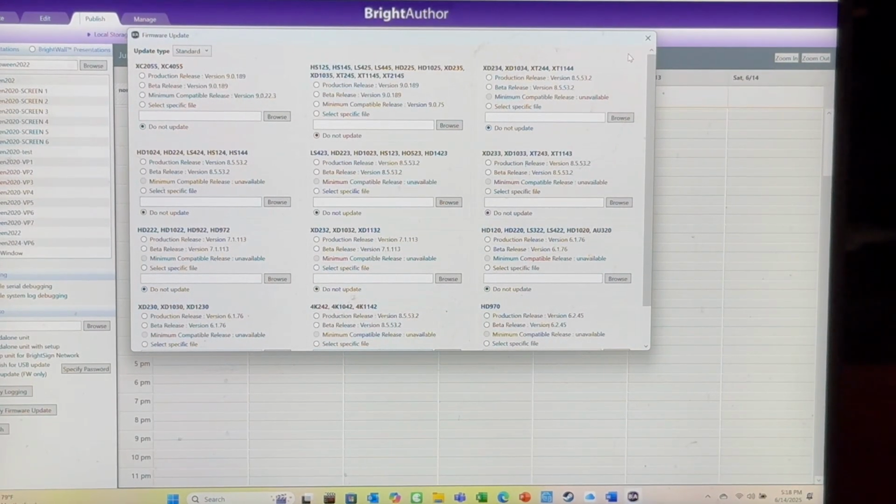You don't want to mix and match them because, as you can see in the display, each family has a different version of BIOS which interprets the BrightAuthor software that we use to program the Brightsigns. So you want to make sure that each player in the network is interpreting the Brightsign software in the same way, and the only way you can do that is by them having the exact same version of BIOS, and that means they be in the same family.